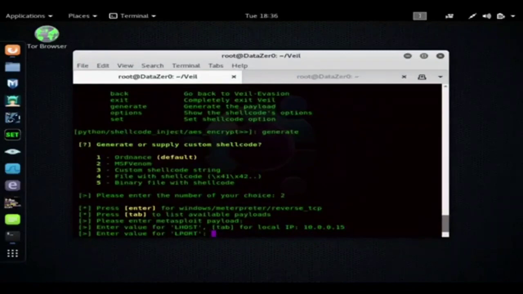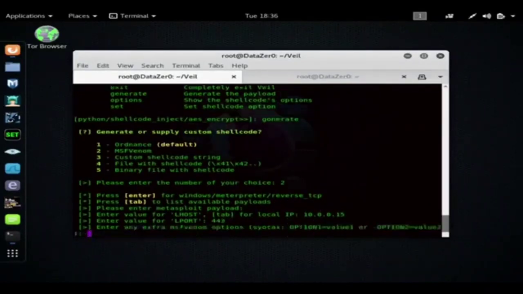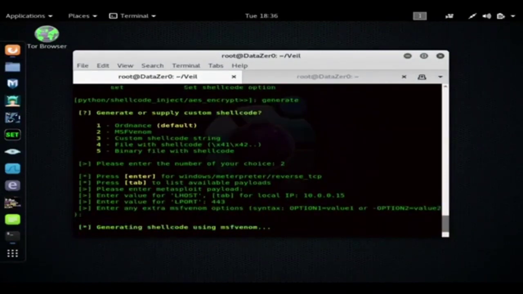So we're just going to do it over the same internet for this example, and you could choose whatever port you like, 4444 or 4443. That's my preference. If you're doing it remotely, again, that needs to be port forwarded, and you need to use your public IP address in this section here. We don't need any additional options, so press enter and just give it a second to generate our shellcode.